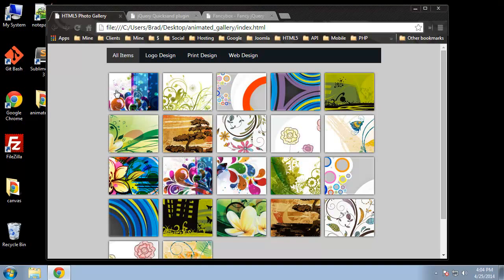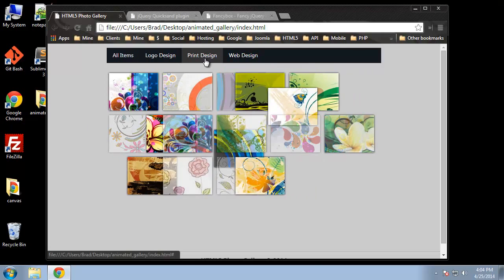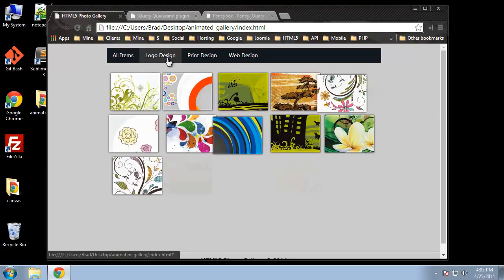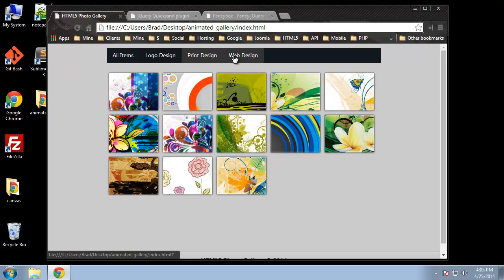So for this chapter, we're going to build an HTML5 image gallery, and it's actually an animated image gallery in that it uses the jQuery Quicksand plugin. So what that allows us to do is we have this nav bar here, and if we click on a category, you can see that it changes, it shows you the images in that category, but it does a nice little animation when you click on it.